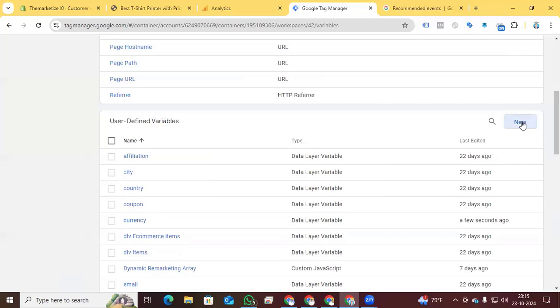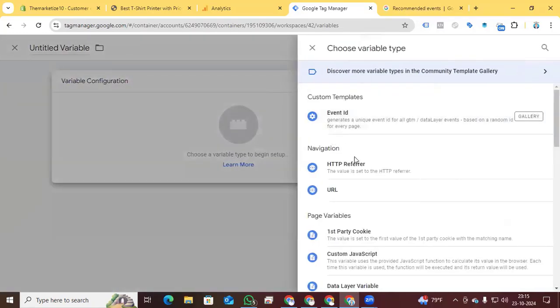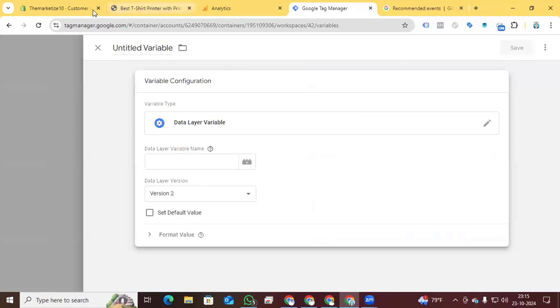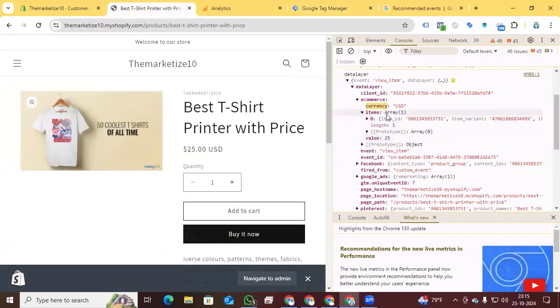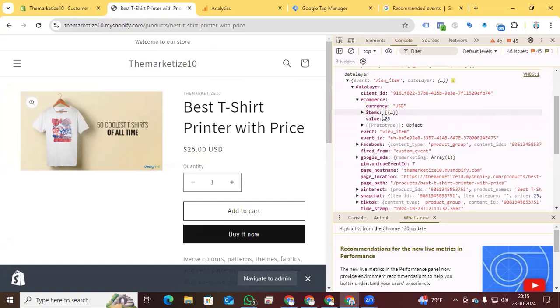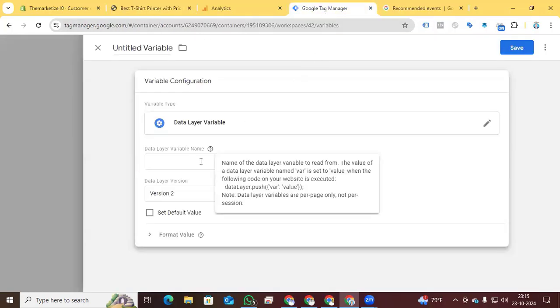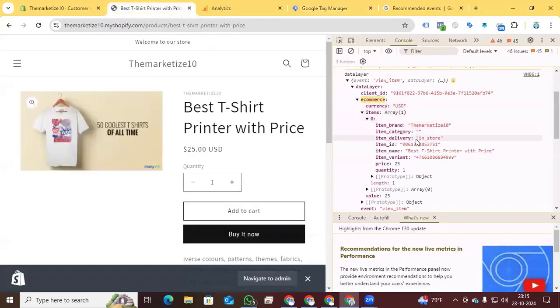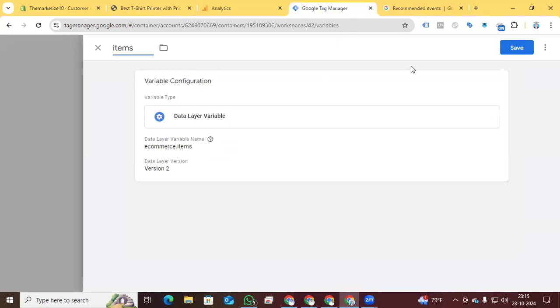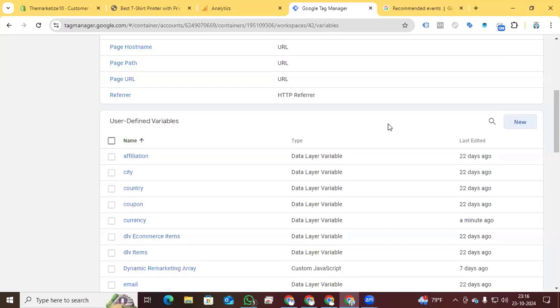Then for the second one, again we click on new variable configuration, and Data Layer Variable, and go to our data layer. The second one is the items array. In the items array we have to find each and every product detail recommended by Google Analytics. So how can we pick the items? First you have to pick ecommerce, then items. So copy ecommerce first, go back to Google Tag Manager, paste it, add a dot, go back to our data layer, copy the items from here and paste it. That will be the items. Save it.